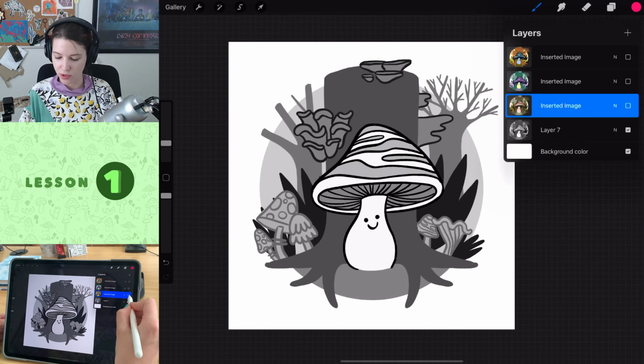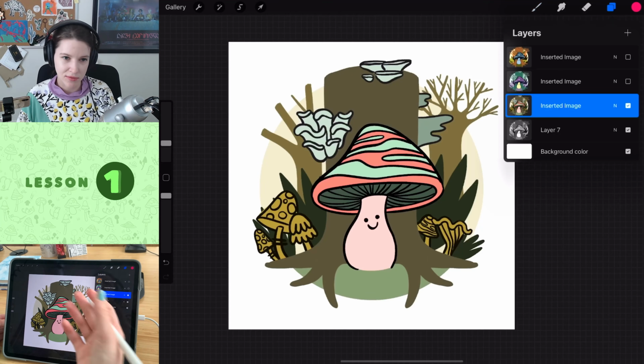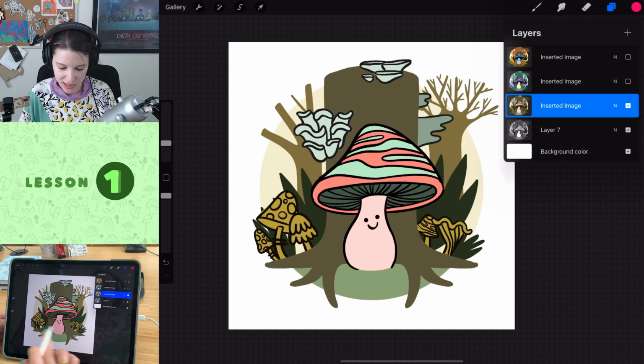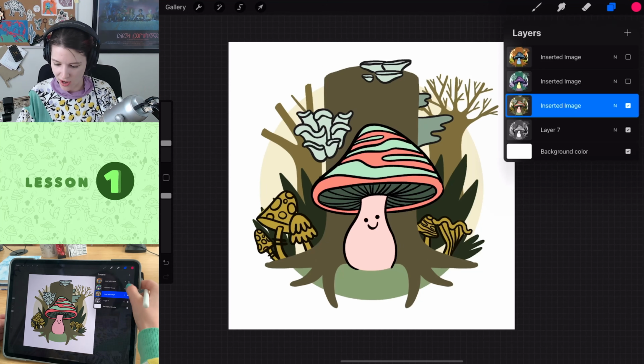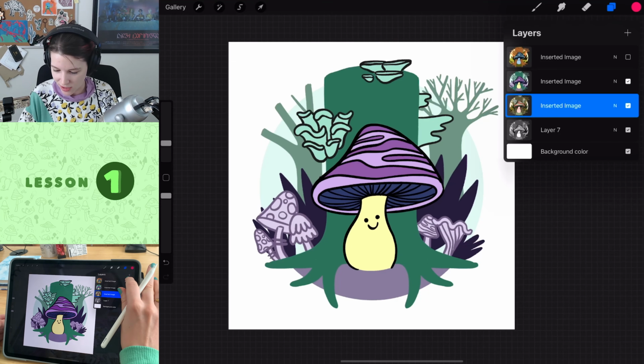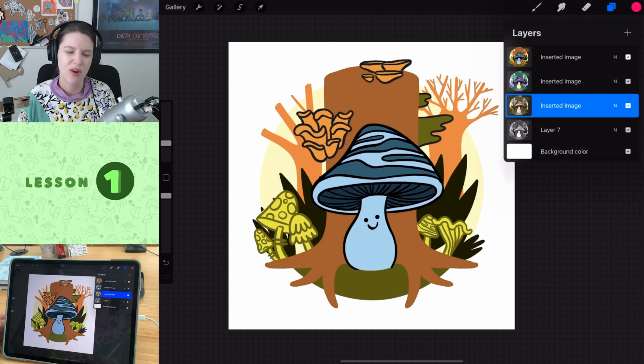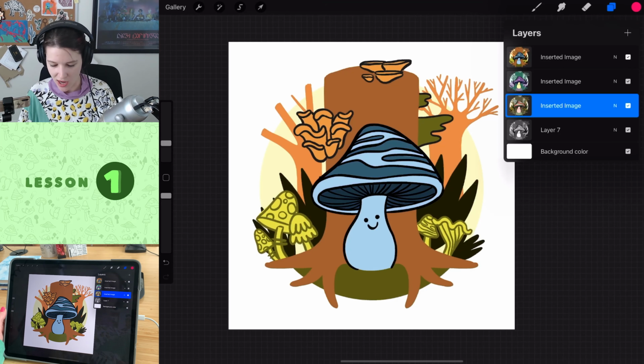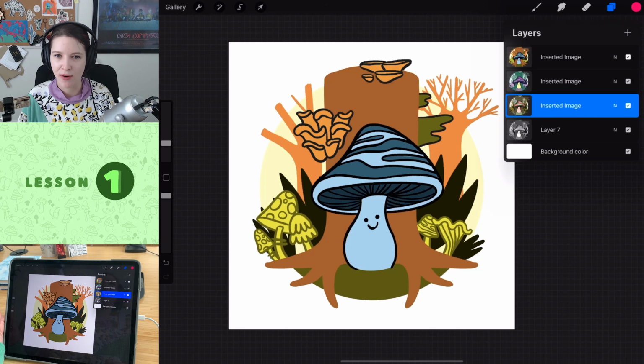So if you look through, I have this one that you've seen before, these pinks and greens. It's kind of a dark greenish yellow color. And then one with purple and green, which I thought was kind of cute. And then this one, which is a little bit more, I don't know, autumnal, a little orange and green with some blue on it. And this is just fun to play around with.